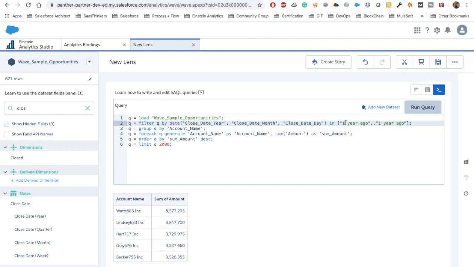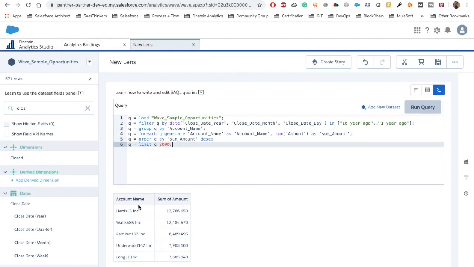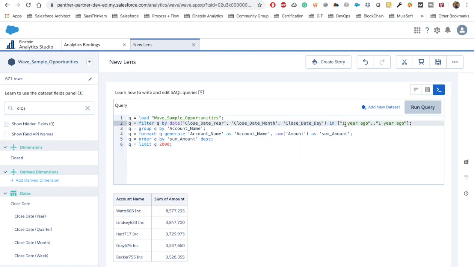Even if you wanted to say 10 years ago to 1 year ago, and we wanted to put some queries here, you see that there is some difference in amount. It's now 12, and if you query here, you will see that it's 87. So that's how you can put a filter here. Now how we will implement this, let's quickly see here.